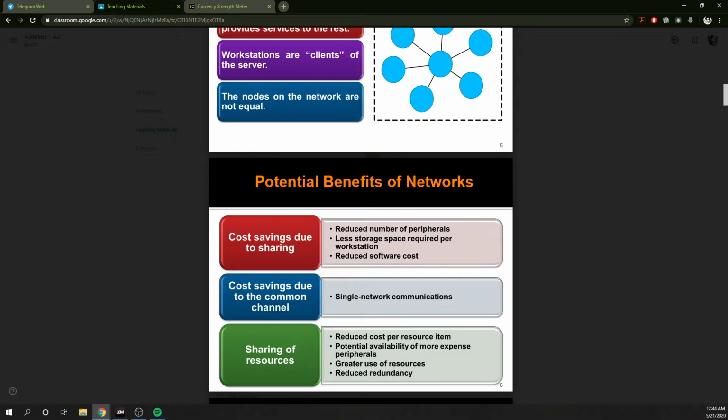Another one is cost saving due to the common channel, single network communication. Single network communication is easy to set up, so it's cost saving. If you want to set up multiple network communications, it requires more cable and more devices, so it will increase your cost. This one is just single.